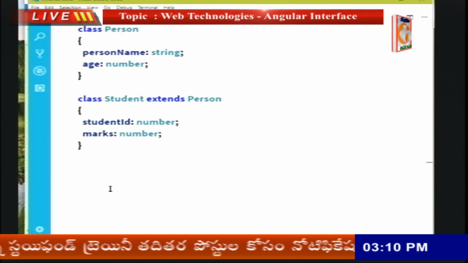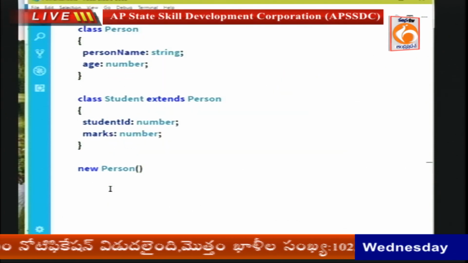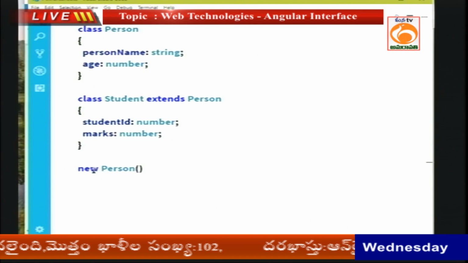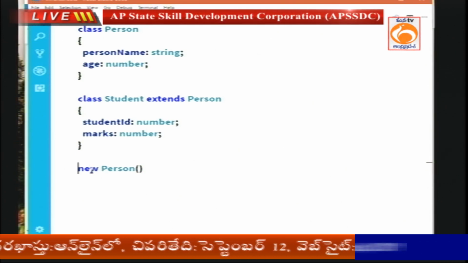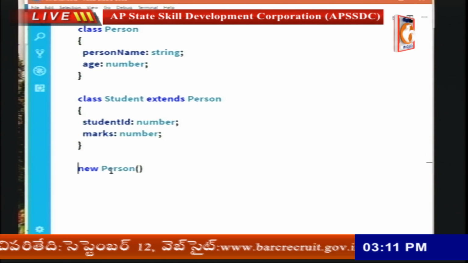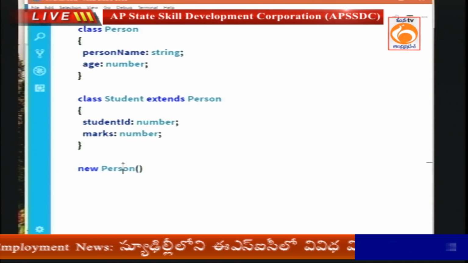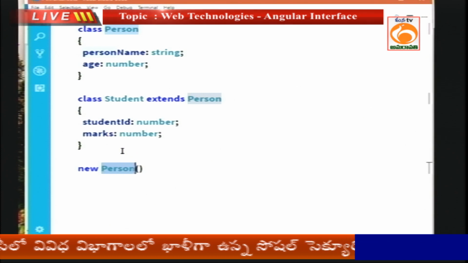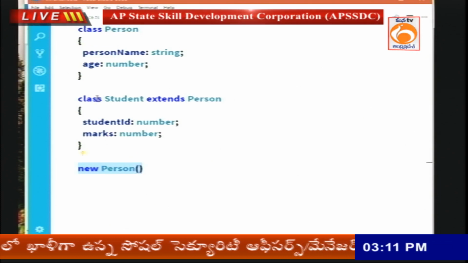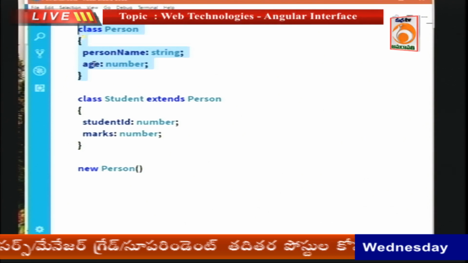Now, let me create an object for the person class. The new keyword is used to create an object for some class, not only for parent, but also for any class. Here we have to provide the name of the parent class. That means we are going to create a new object for which class? Person class, that is a parent class. But what is the rule here? The parent class object can access only the members of the parent, that is person name and age only.